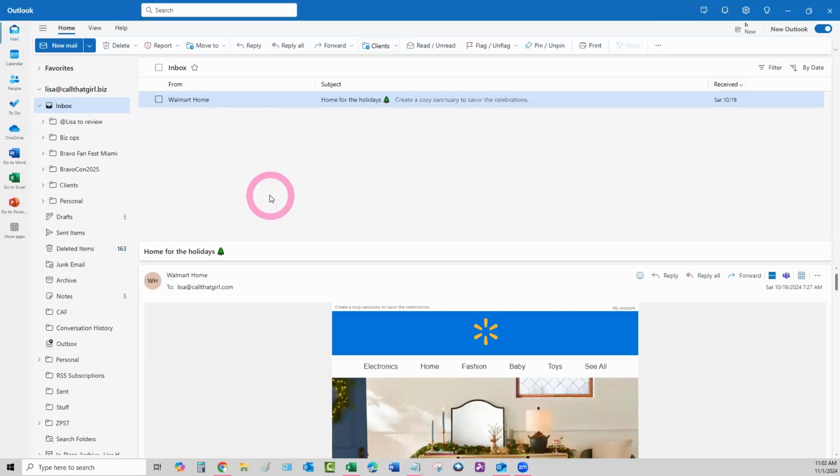Today's video is how to print to a PDF in new Outlook. A lot of you in the classic Outlook used to print to PDF many different ways, but now here in new Outlook, it has changed quite a bit. So we're going to start with just a simple little email here from Walmart. And let's just say you want to make it a PDF to send to somebody or whatever the case is.